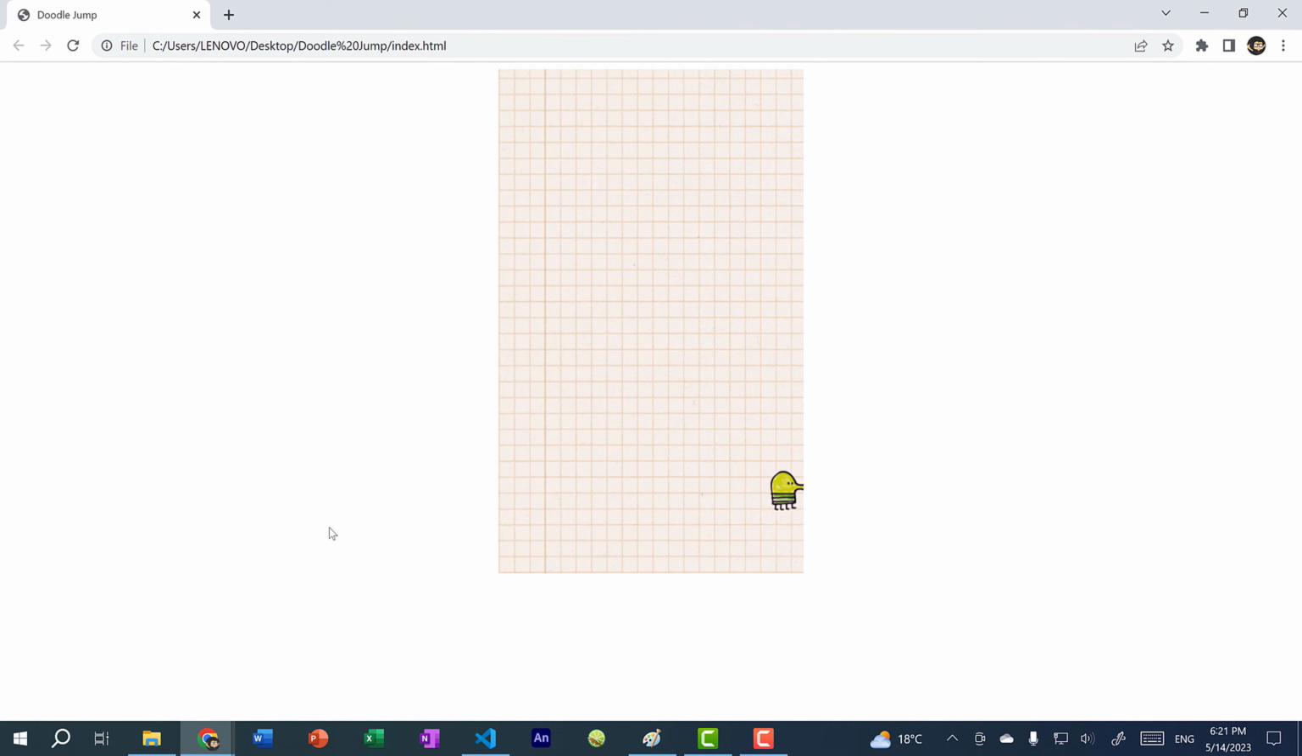Now we have an issue, and that is we need to move the doodler so that it doesn't fall off the screen. So the solution is, if the doodler goes towards the left and falls off the screen, it will appear from the right. And if it falls off the right side of the screen, it will reappear from the left. So let's go and do that.